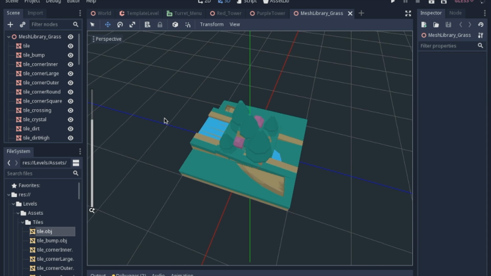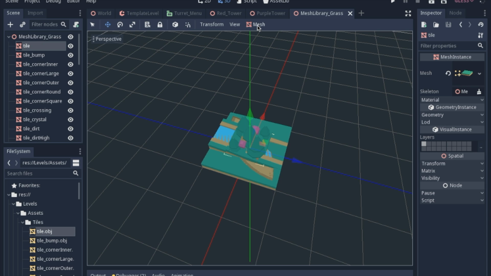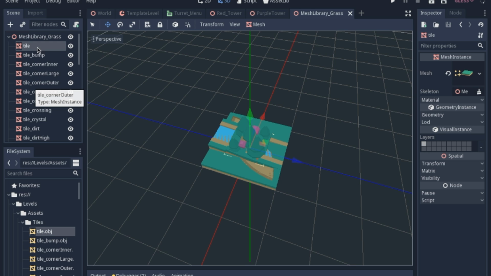Now just going over the mesh library, I just pulled all the OBJ files into this here. And I could go through and add a mesh to every single one of these. I'm trying to work out a shortcut to make that work a little bit faster. I didn't feel like doing that for each individual mesh, so I'm hoping to have a follow-up video that will have an easier way of doing that than manually adding.